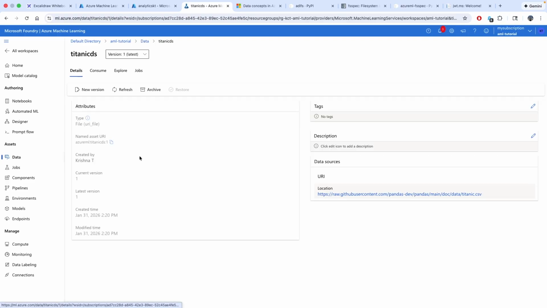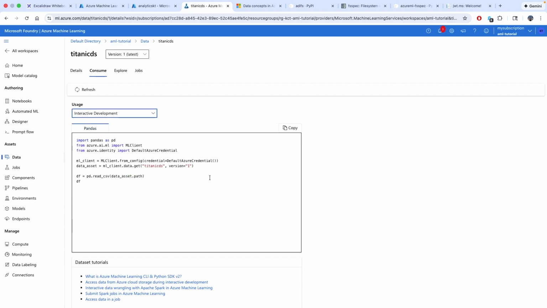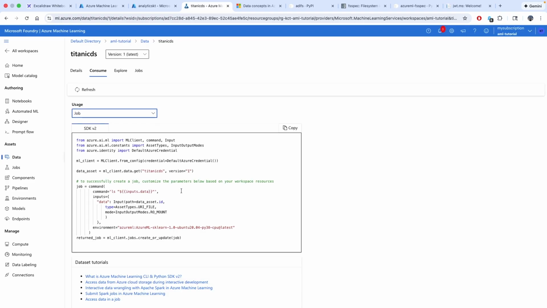The other advantage with data assets is that you don't need to provide the full path. All you need to do is use the Azure AI ML client, pass in your credentials, and connect to the data set and the version. You don't need to provide the full path and everything. Even in jobs, you can just point to the data asset and the version.